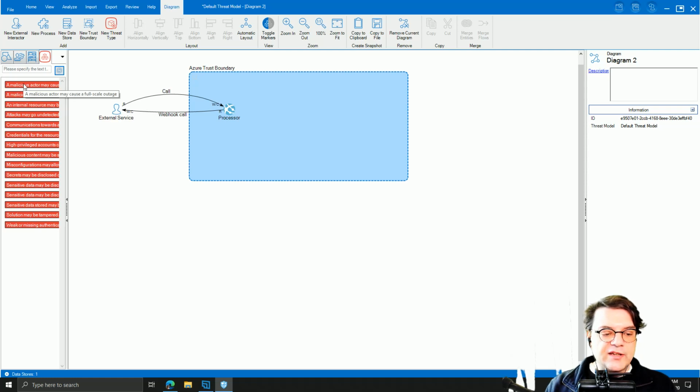So let's imagine that we needed to associate one of those threats to the diagram. A malicious actor may cause full-scale outage. No, we want, for example, to have a threat related to authentication. Credentials for the resource may be stolen and used to access it. Okay, that seems interesting because the external service calls the processor. So the credential essentially could be stolen.